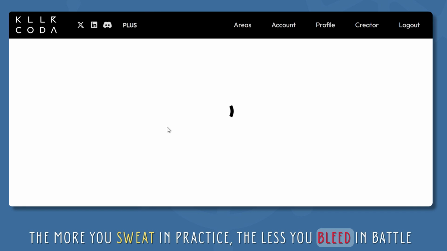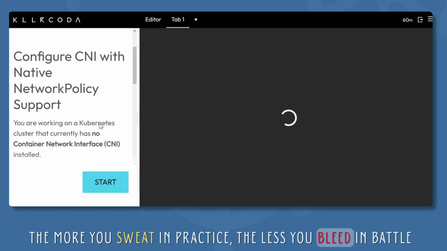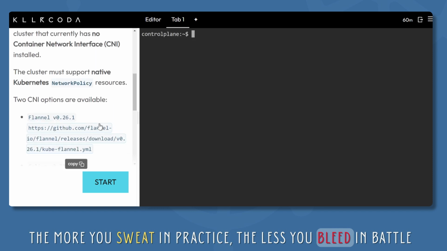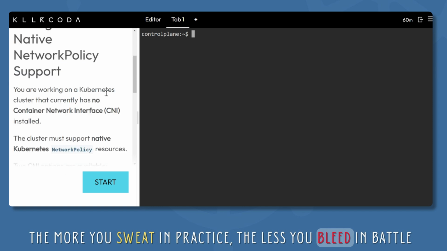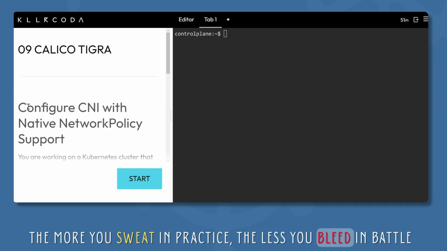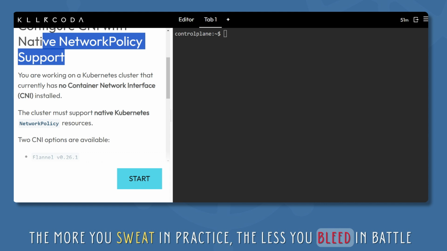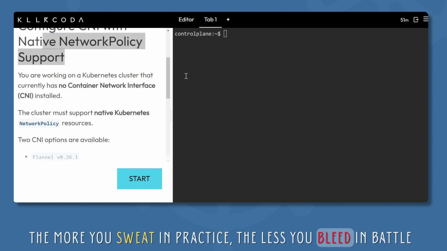Installation of a CNI with native network policy support. Calico supports native network policies, and the question says the cluster must support native network policies. So your options are... what is a CNI with native network policy support? Flannel is simply an overlay network. It gives pod-to-pod networking, but it does not enforce Kubernetes network policy by itself. So the correct choice is Calico. Calico implements Kubernetes network policy natively and enforces it at the data plane level.